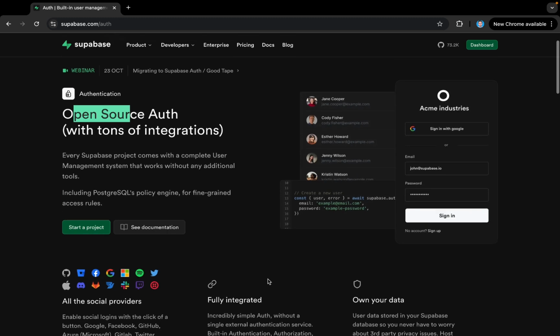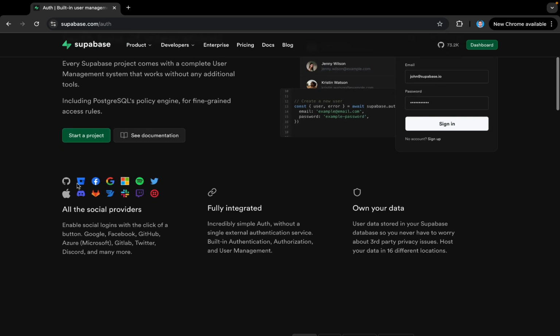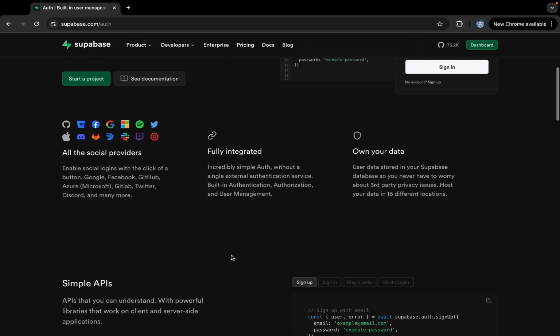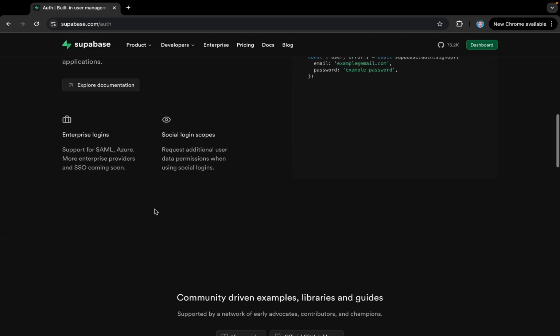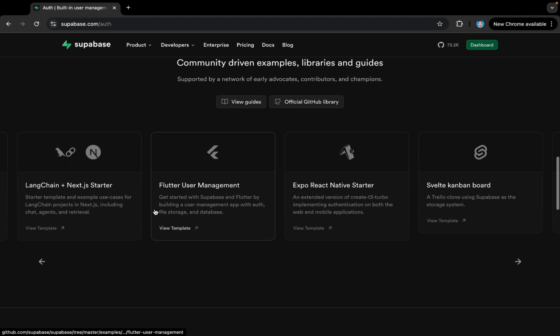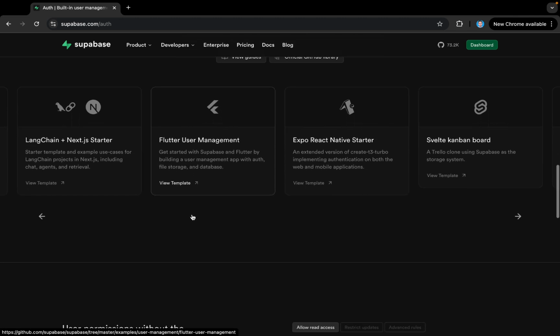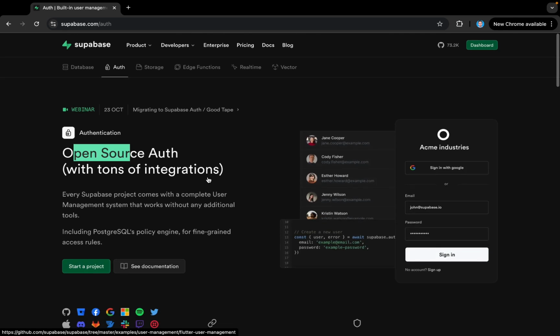You have the database here, you have the authentication here, and you have all those service providers that you can implement using Supabase authentication. Down here we have a very simple API that we can use to register users. So it is really good. Then we also have these template codes with which we can get started quickly with these services.